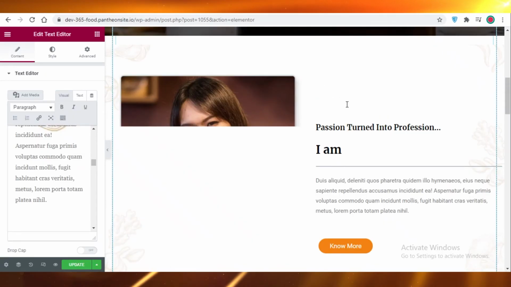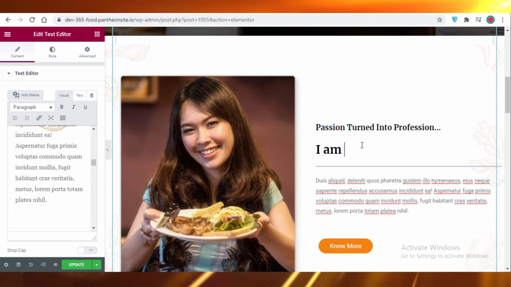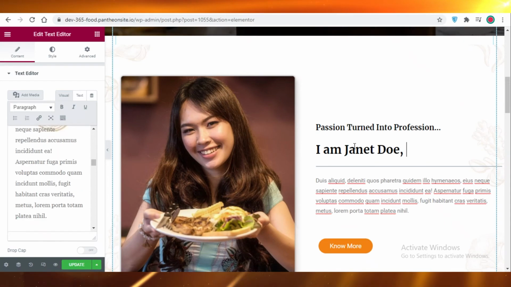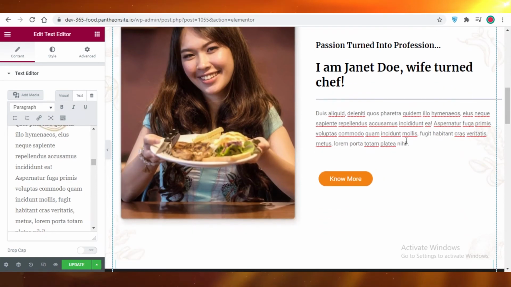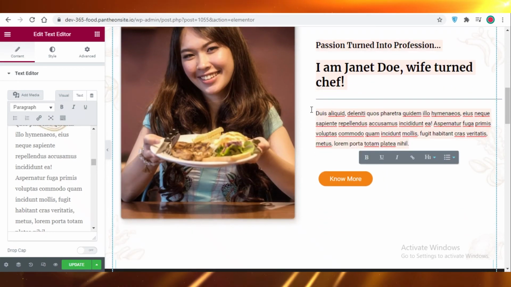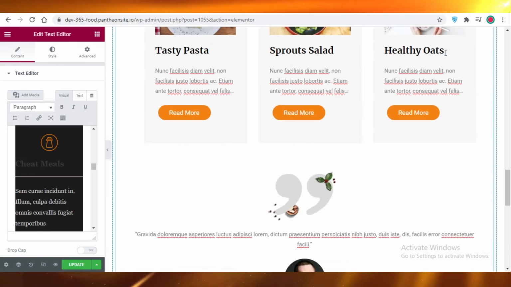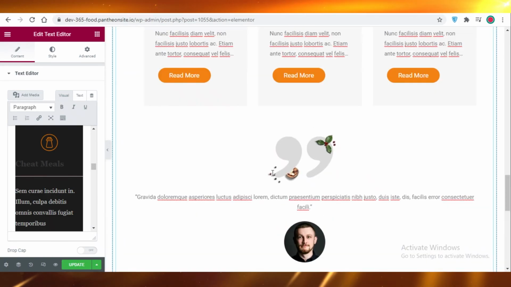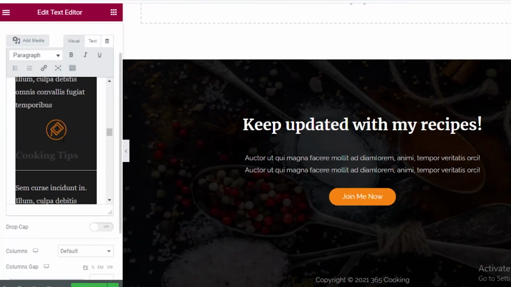Using Elementor, I'm just going to change a few things on this website. I'm just going to edit a little bit of the information that is present. Let's just change the name. Wife turned chef, and then you can add whatever kind of details. So let's just cut that out. And then you can add whatever kind of blocks you want. So depending on the kind of website that you are building, you are going to add the blocks.